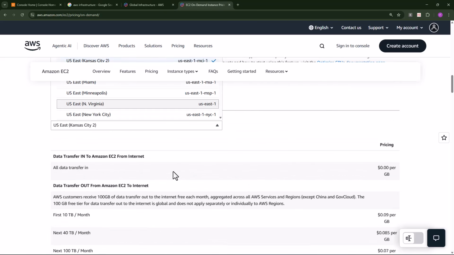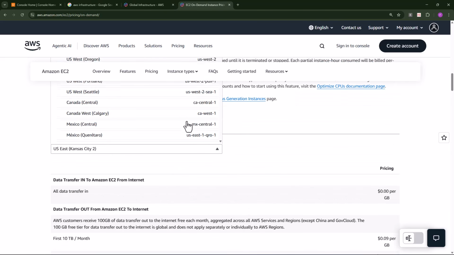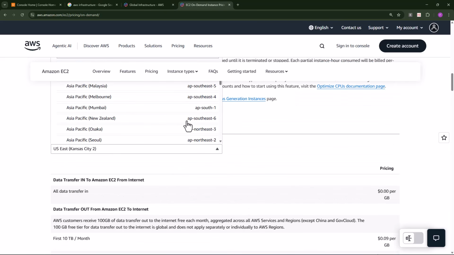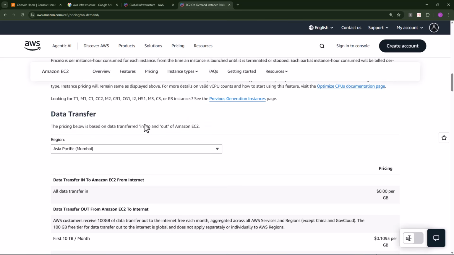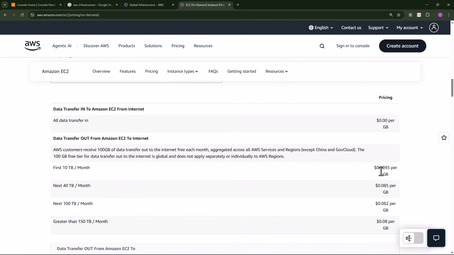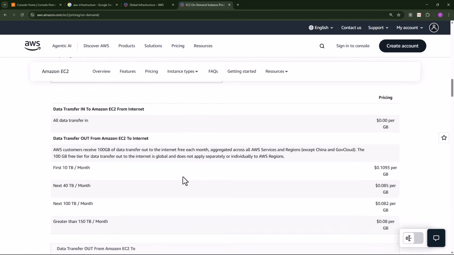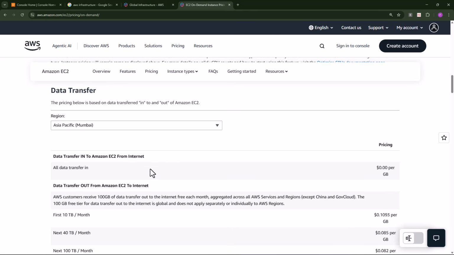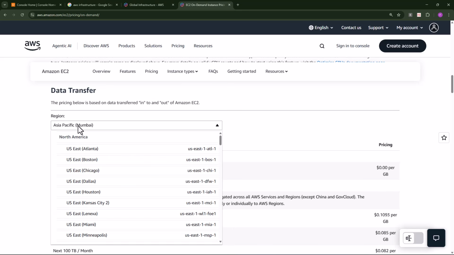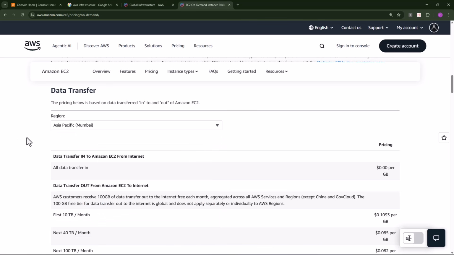So for example, if I go to, let's say, not US East, but Mumbai, you will see this is the pricing in Mumbai. And of course, if my customers are located in Mumbai, or in India, I would want my data to be hosted here. So be sure to check, because pricing is region specific and would differ by region. US East is usually the cheapest. So be sure to check on your end.